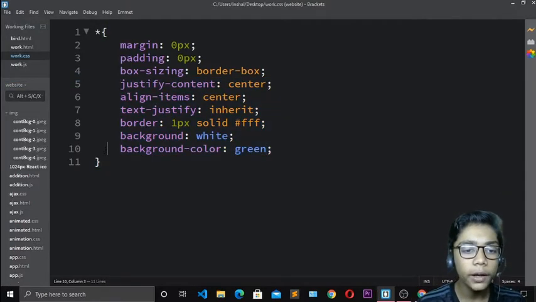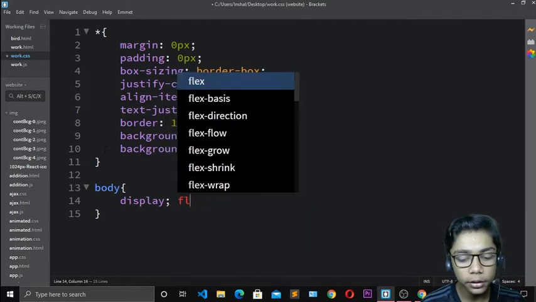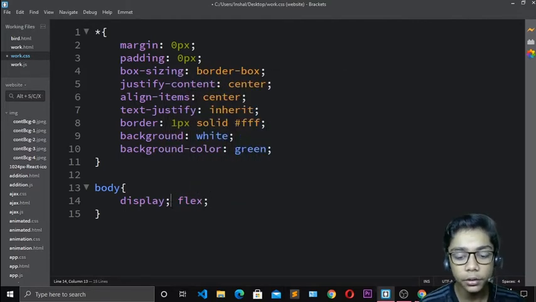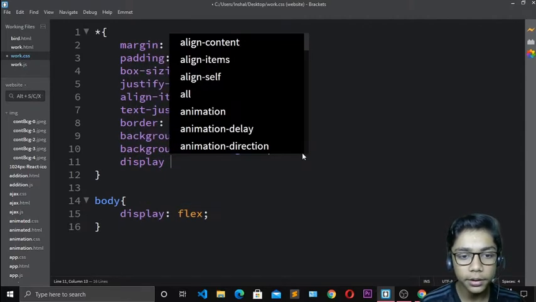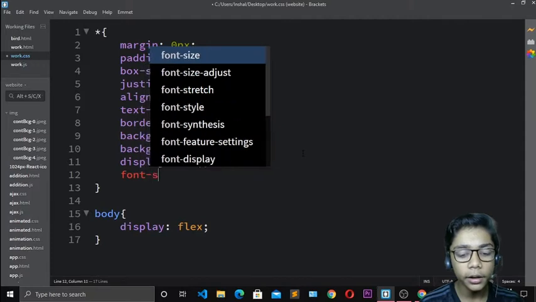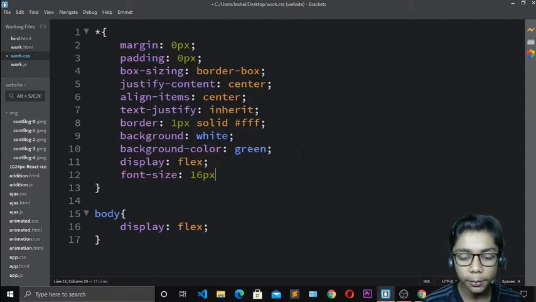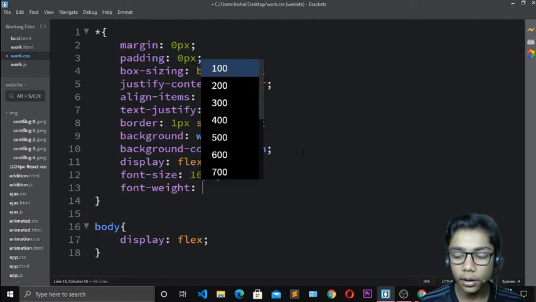Now come over here again and write the body tag, and then write display flex. Okay, just copy this display flex over here, because I need display flex over here also. So I will copy and paste. Now come over here and write the font size should be 16 pixel, and font weight should be 600.